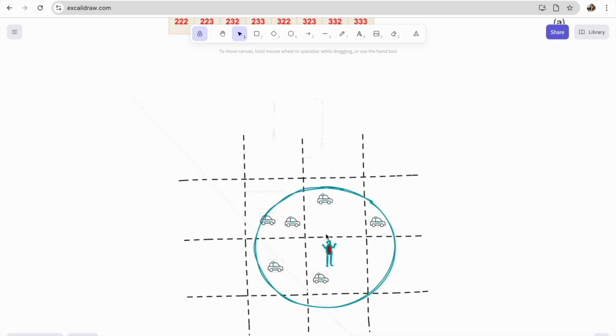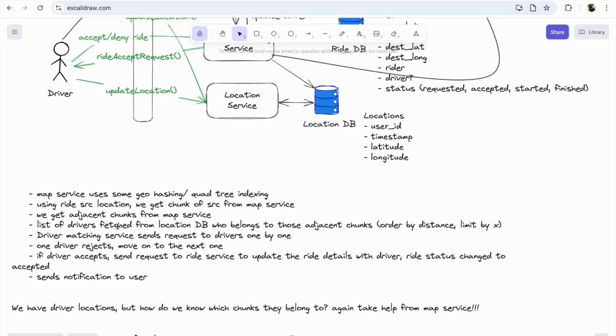So these chunks are adjacent chunks of this user location. If we have the user location, we can find out which chunk the user belongs to, and then we can get the adjacent chunks of this user chunk, right? And we'll just find the drivers belonging to those adjacent chunks only. So basically we have limited our driver search to these adjacent chunks. So let's say this map service will use some geo-indexing or quadtree indexing based database.